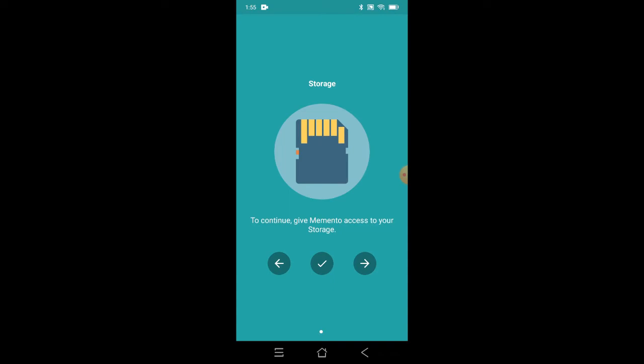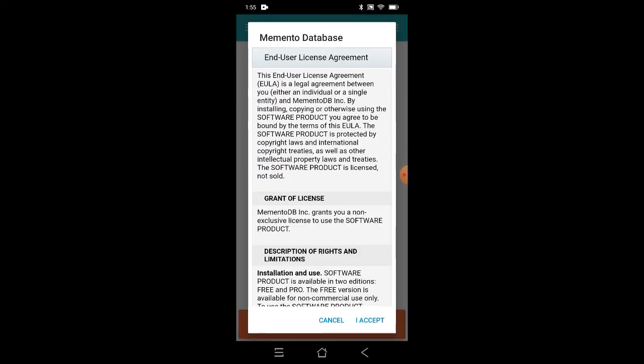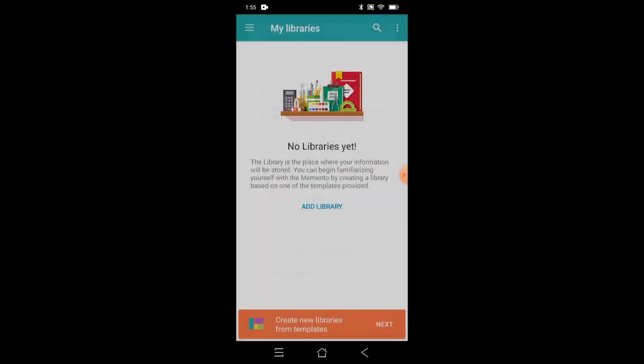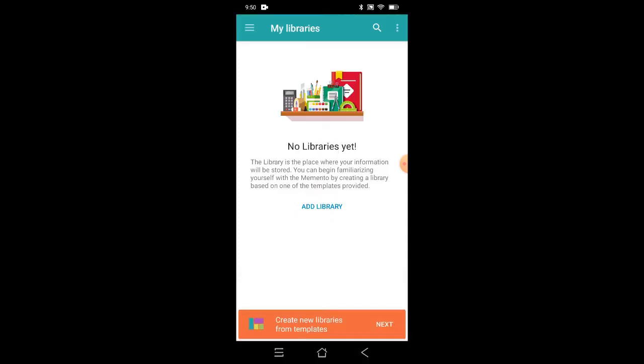This application, by the way, is free, but if you're going to use it a lot, then I urge you to go ahead and upgrade to support the developer and to get rid of the advertisements. So now the application wants us to give access to our storage so it can store things, and we're going to allow that. And we have to accept an agreement. Okay, now I'm opened up to the main screen, and I'm going to click on the Memento database icon, and we have nothing in there.